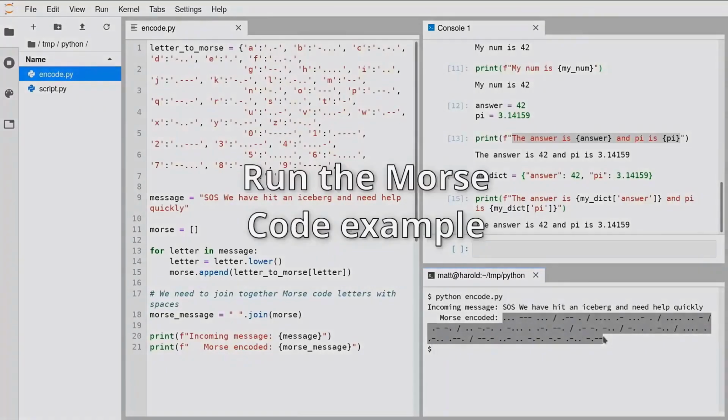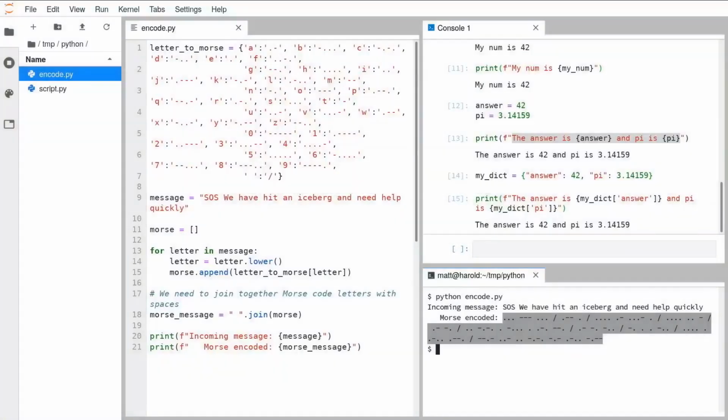So take a minute now to do that same thing: copy that from the example in the notes, paste it into a file called encode.py, and make sure you can run it in the terminal. Once that's all there, then we can move on and start learning about the first of our new techniques for this course.